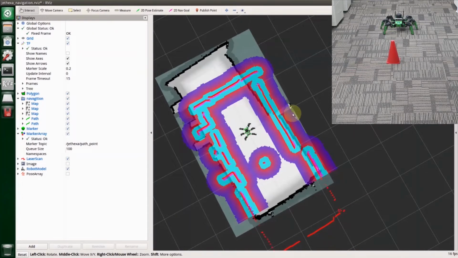This is the map we just imported. On the toolbar, there are some tools to be used in the navigation. 2D Pose Estimate is used to set the initial location of JetHexa. Pay attention, if you start navigation game immediately after mapping, you don't need to set the initial position.